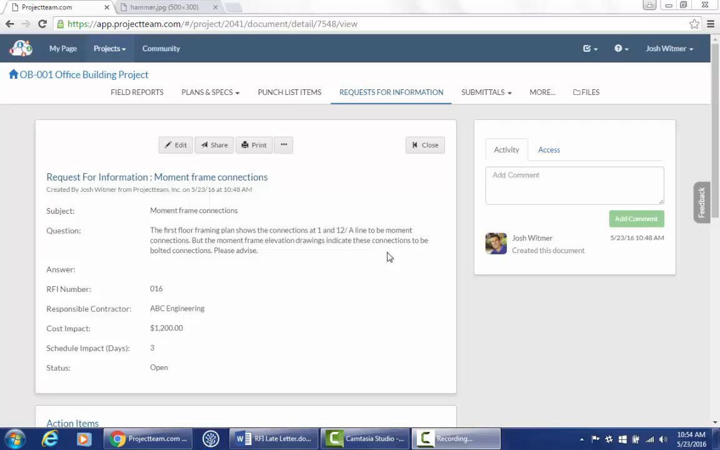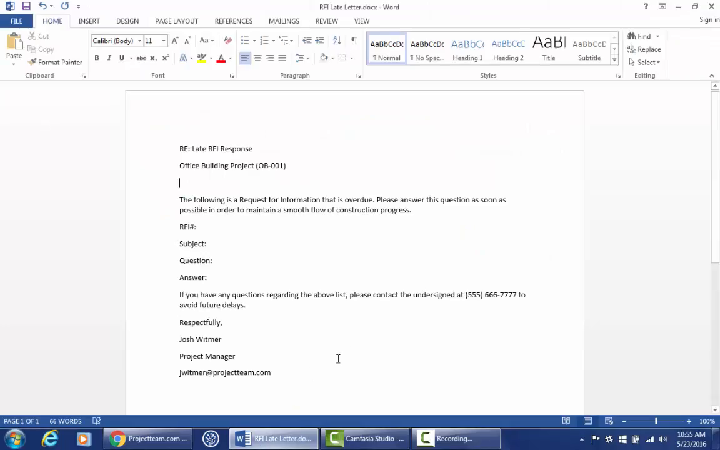So I'm going to show you how to create very simply a new merge template, and then we're actually going to merge this form, the moment frame connections RFI, with all of the information here into that new merged template. So like I said, you can create merge templates off of Microsoft Word, Excel, PowerPoint, or PDF. So I'm actually going to go over to Microsoft Word here, and I have a pretty generic letter that is going to go out to my subcontractors telling them that maybe some RFI or something is overdue, and I would like to get a response quickly so I can keep the flow of the construction progress going.